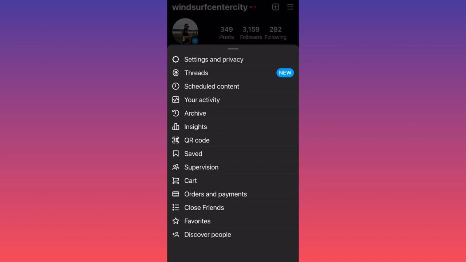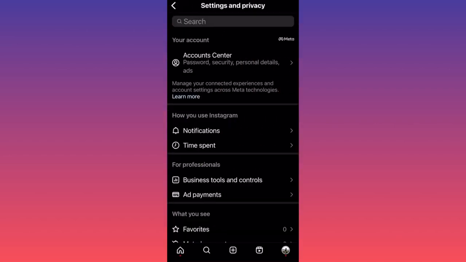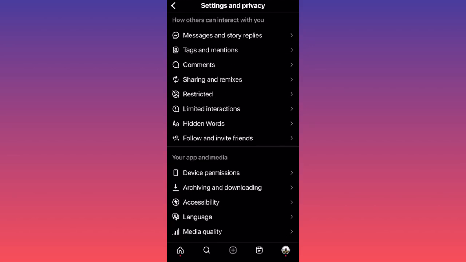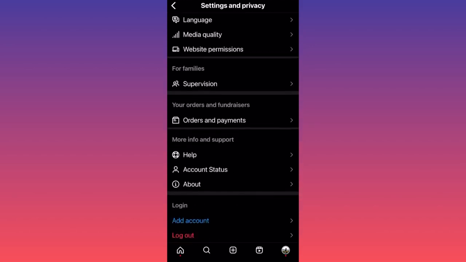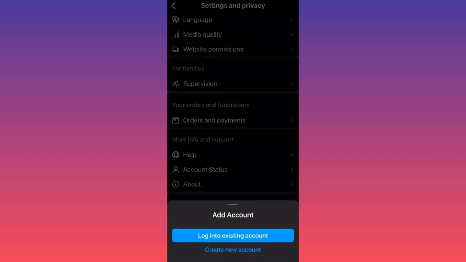You click on settings and privacy and then you want to scroll all the way to the bottom of the page. As you can see over here, you have the option to add account. When you click add account, you will have the option to add an existing account that you already created on a different device or on this device but simply did not link to this account. Or you can simply create a brand new Instagram account over here.